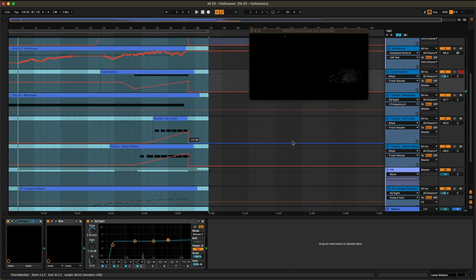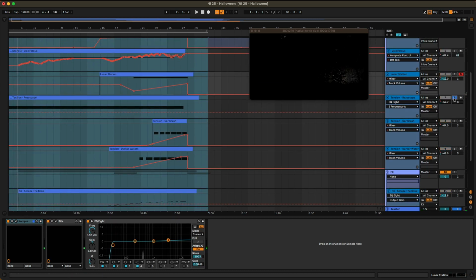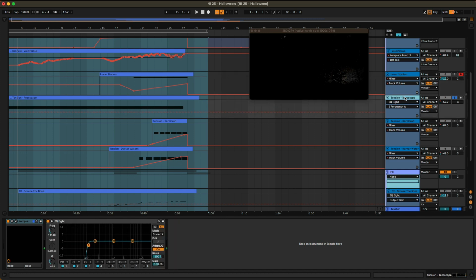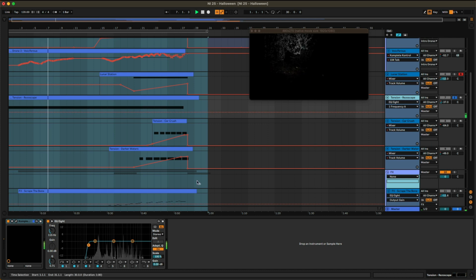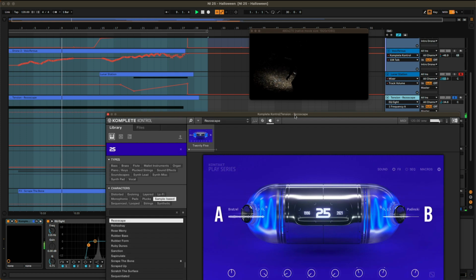So the pads in the background, there's another thing actually that works in a similar fashion. Let me bring this up. This is the Res Escape preset on the 25. You know, when you listen to horror soundtracks, there's quite often a sustained note of tension. And this is one of those sounds, but it's got some subtle modulation in there in the actual sound itself, so it moves.